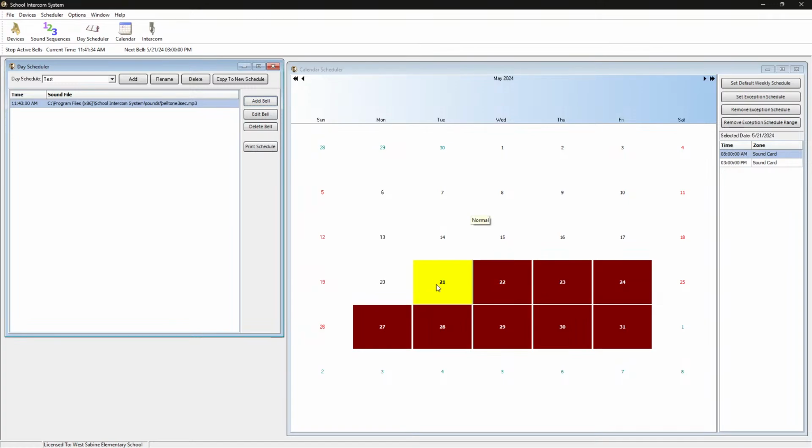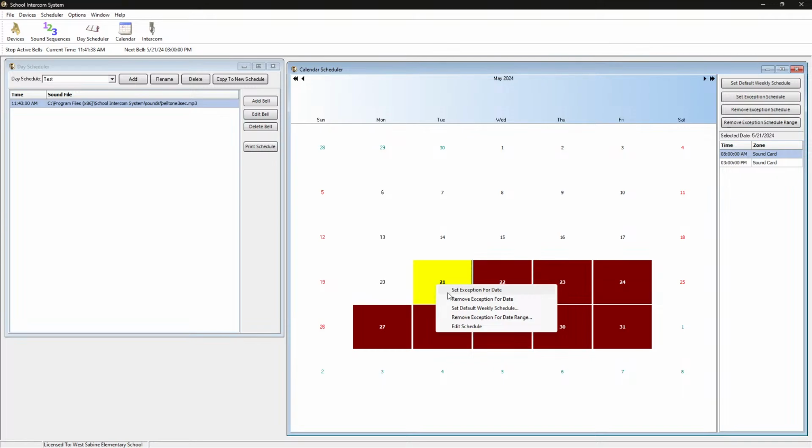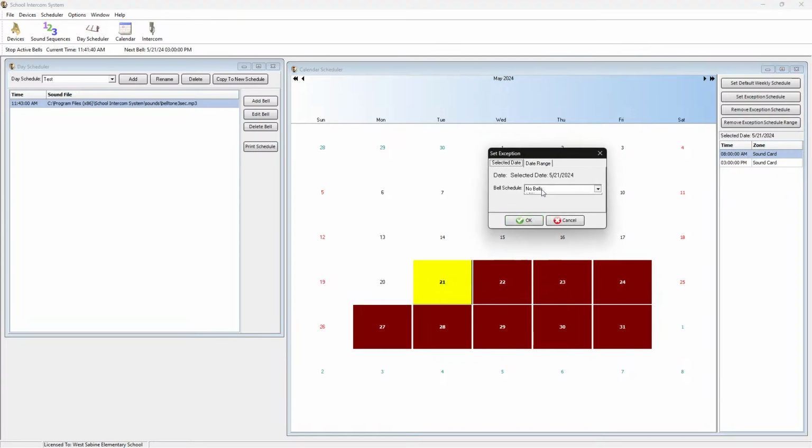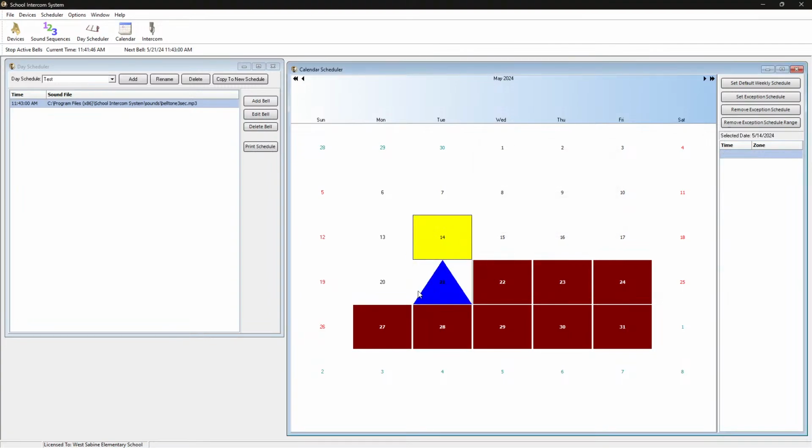Now we want this to ring today, so we're going to select today, hit set an exception for the date, and tell the system we're going to use the test schedule. When you hit OK, you can see that it is now a triangle. The reason why is because the system knows that this is a manually set exception day. And you can see we got our current time 11:41. The next bell is going to ring at 11:43, so we've got exactly 1 minute.